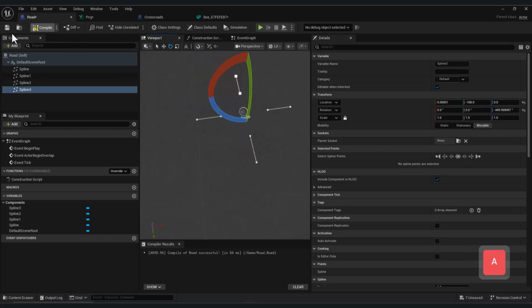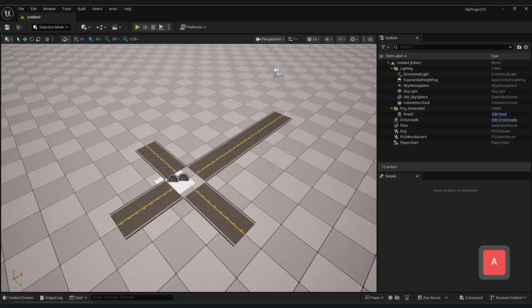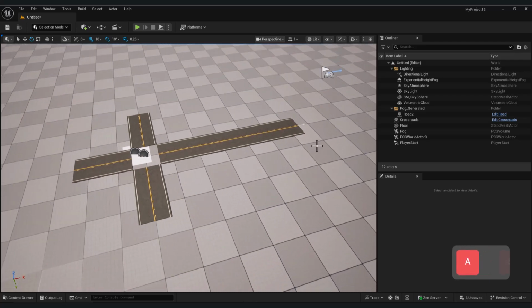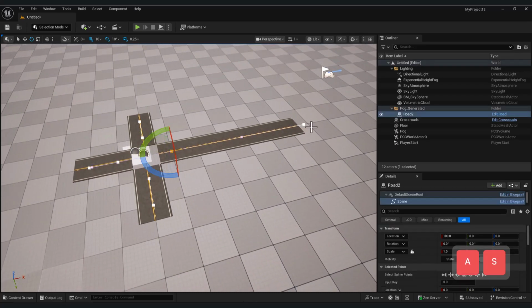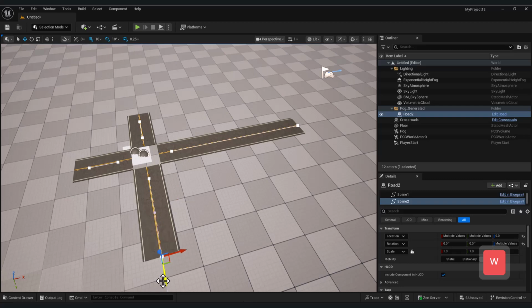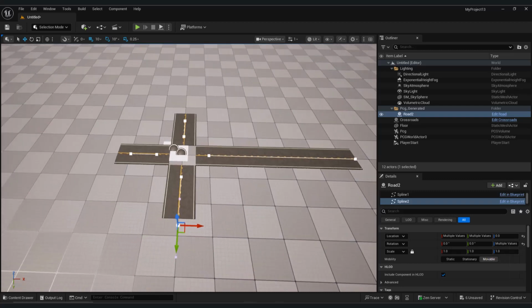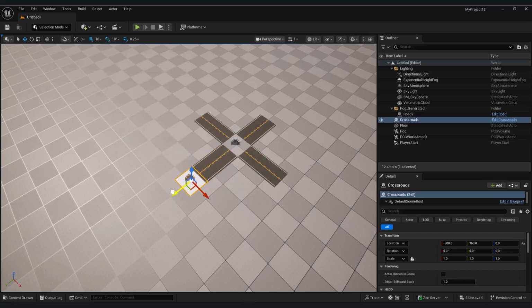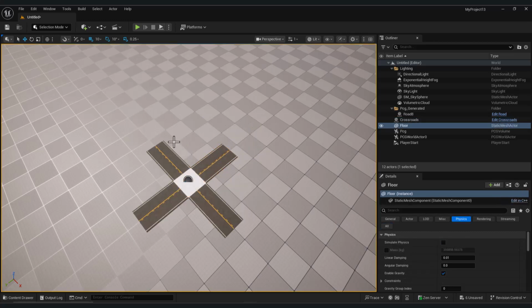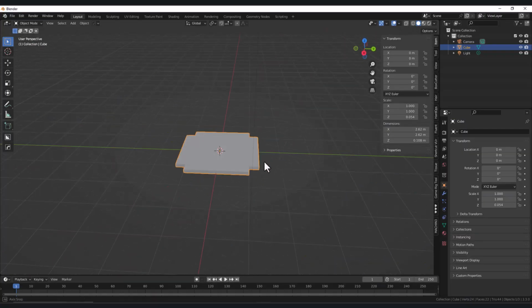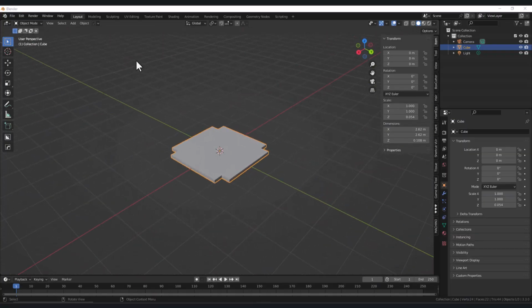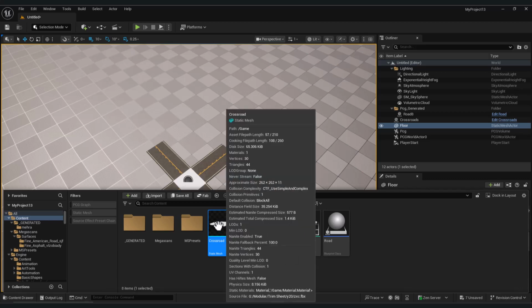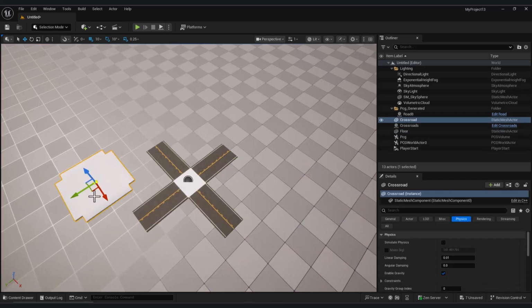As you can see, we now have roads on all four sides. I created a simple mesh in Blender for the center of the crossroad, so now I'm importing it into Unreal and applying a texture to it.